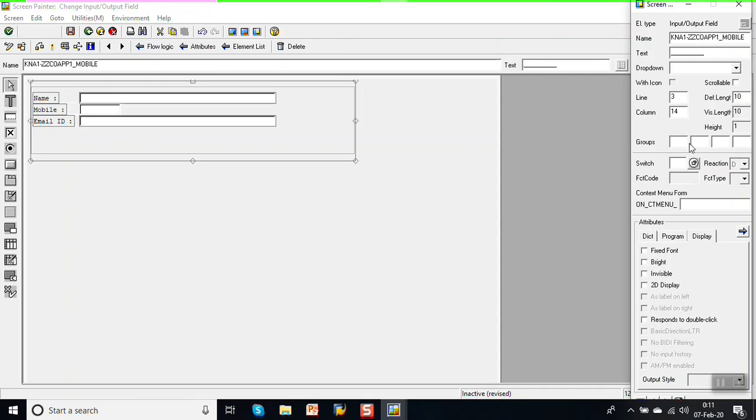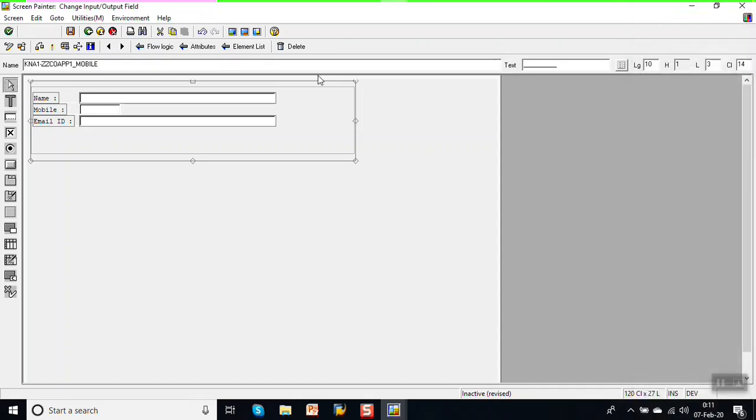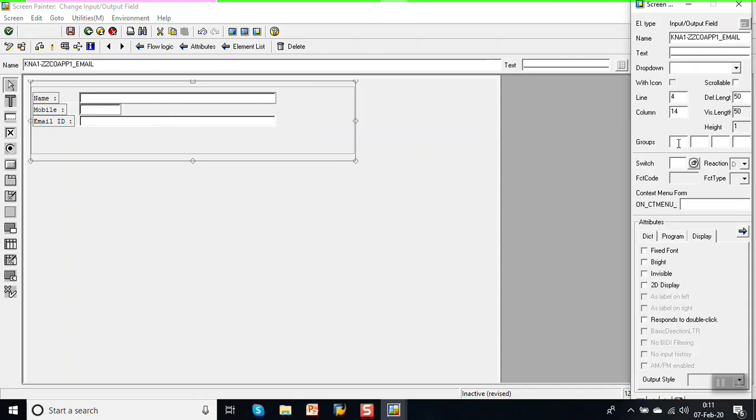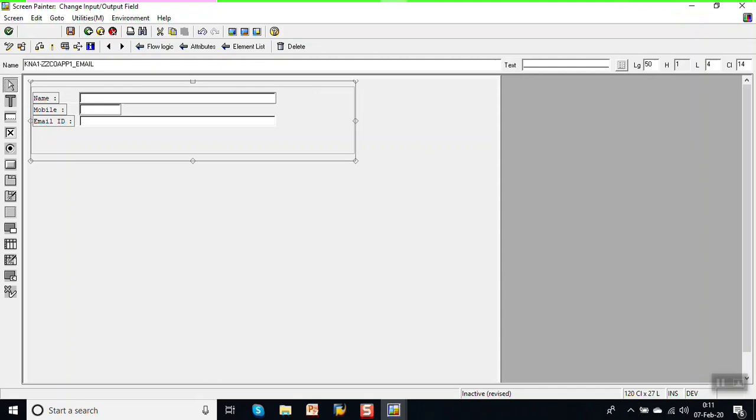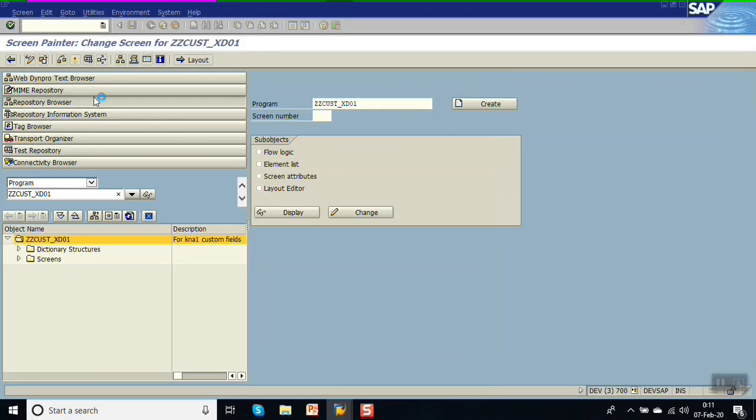All the fields should be in the same group. That will make coding easy. Z1. Okay, so we have added all fields on the screen. Save and activate.